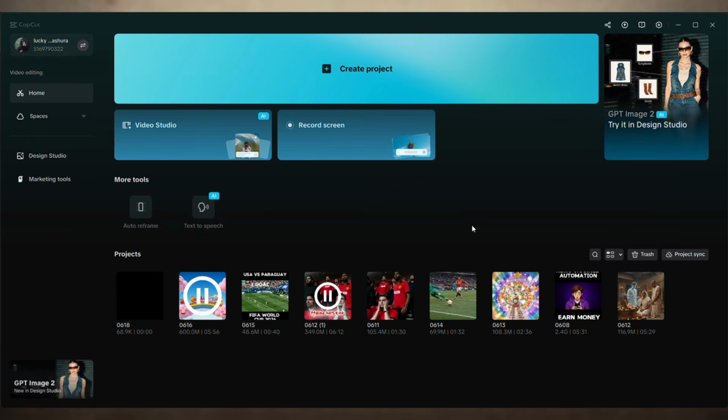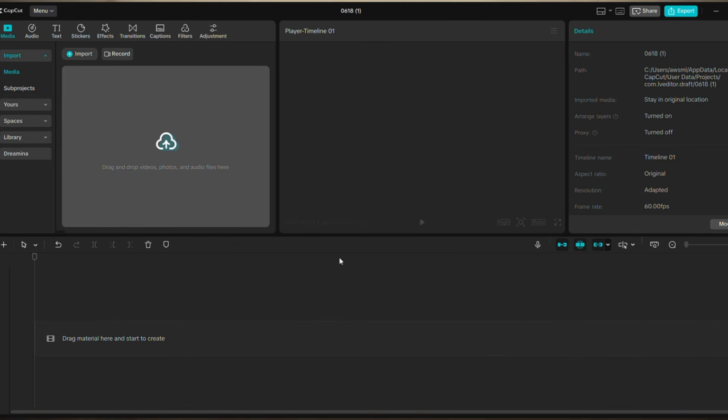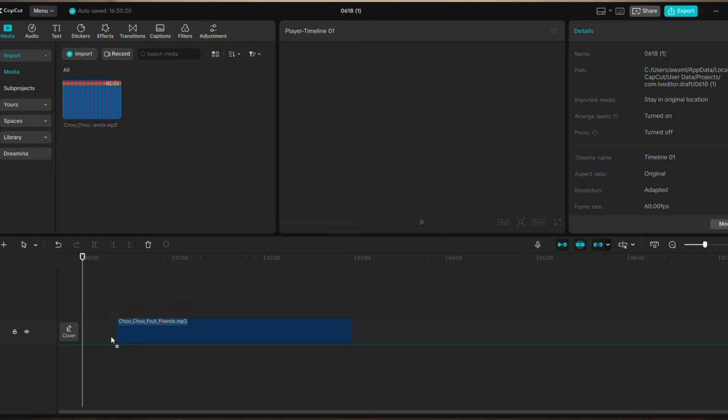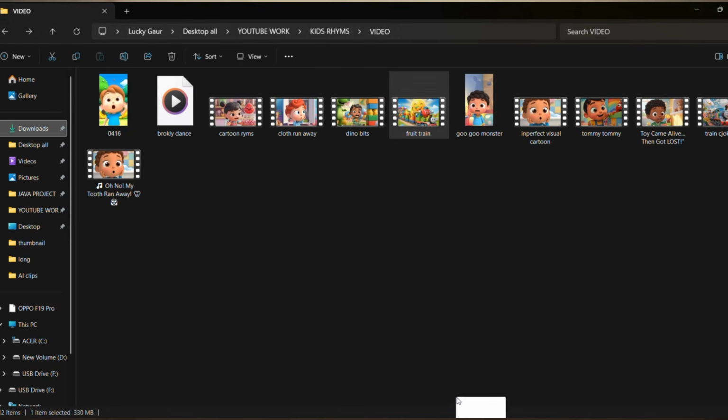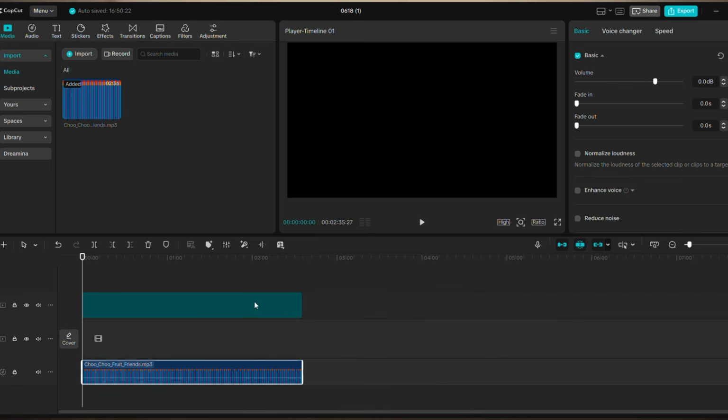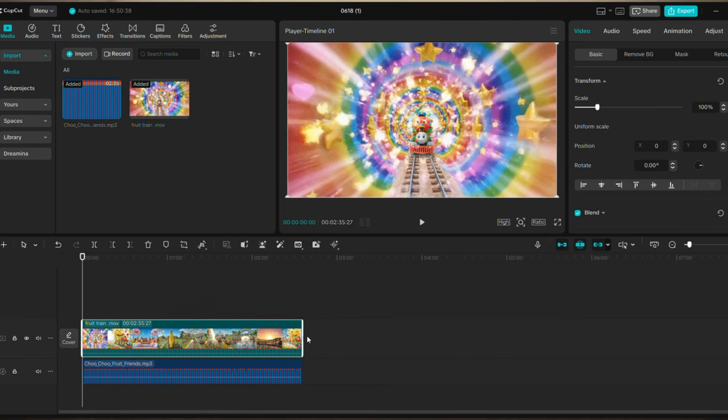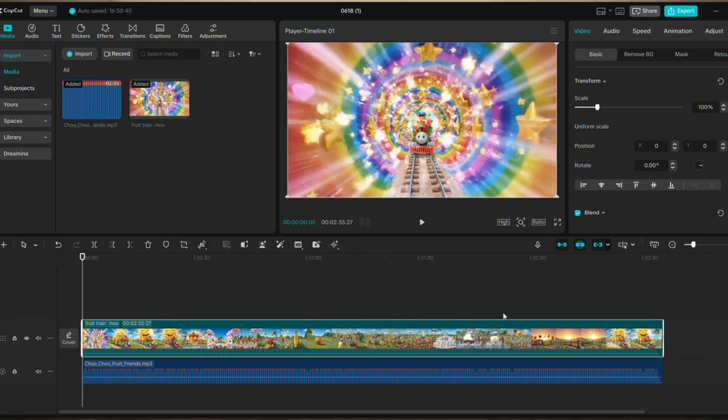Now open your video editor. Create a new project, import your song first, then add all generated video clips. Arrange the clips according to the lyrics. Make sure important actions happen exactly when they're mentioned in the song. Watch the full video from beginning to end and adjust timing wherever needed.